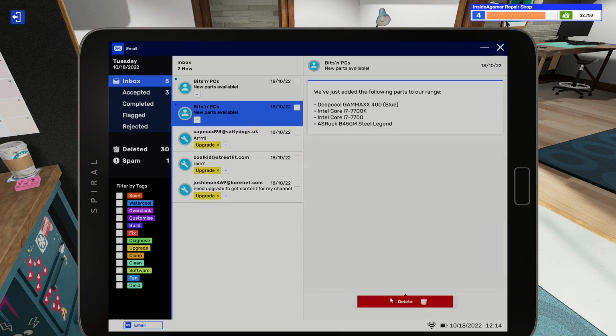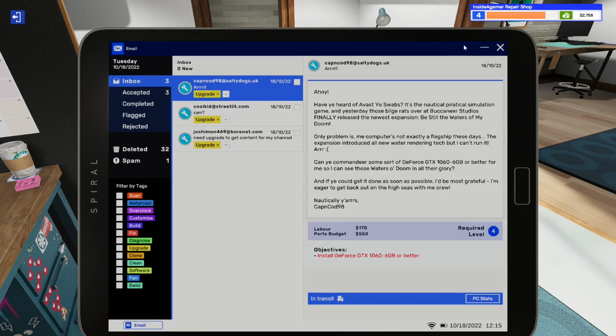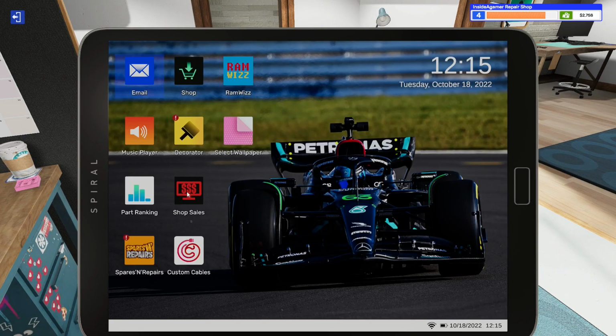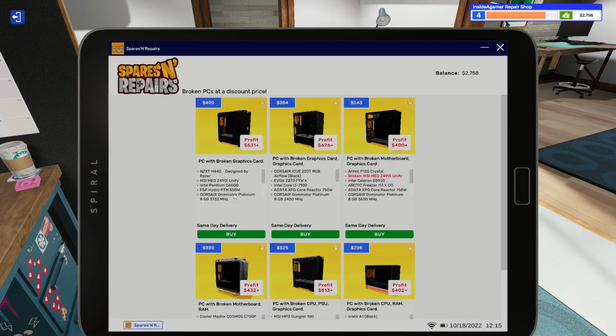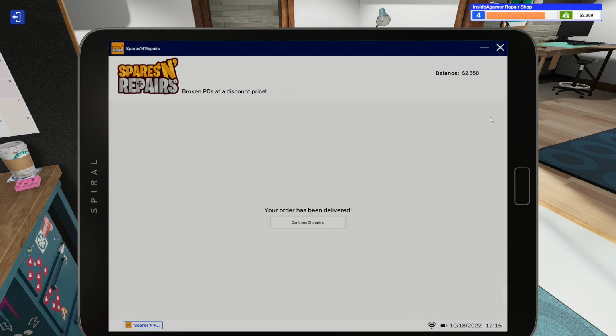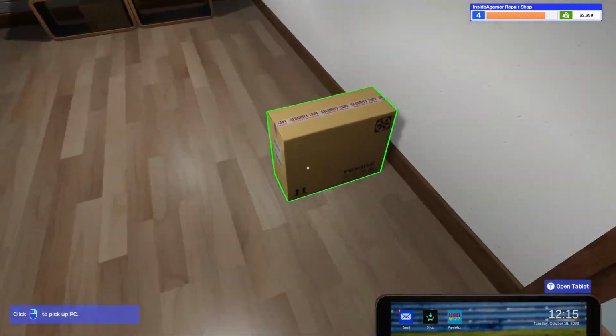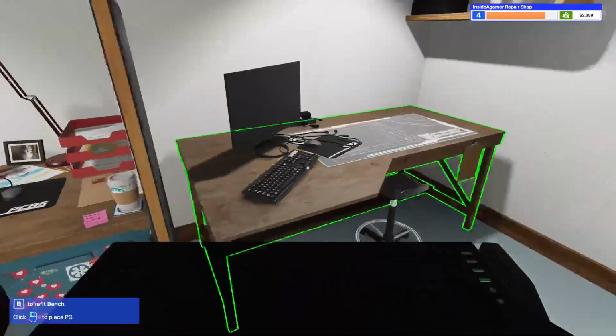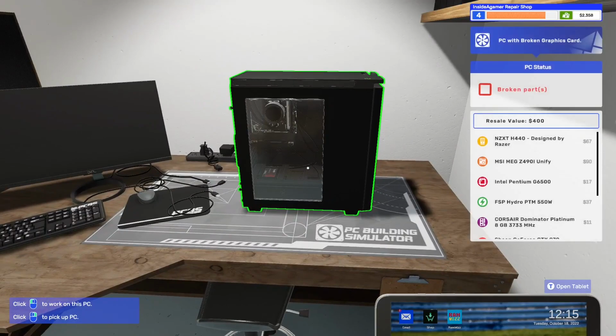Okay, so new PCs are available. Maybe we'll have a look what's there. It's always good to have some spares and repairs. So this has got a broken graphics card. Now, I've already got one, so let's buy that, because that's an easy build and sell for us. Here it is. Remember, we have that old one as a spare.